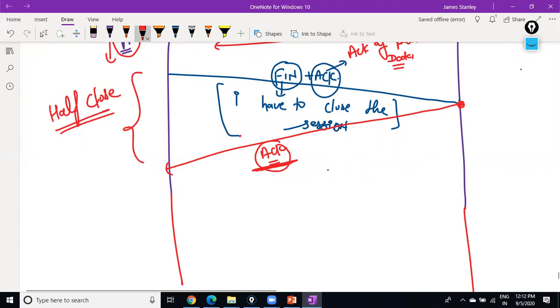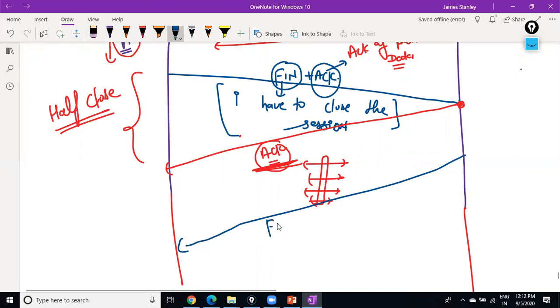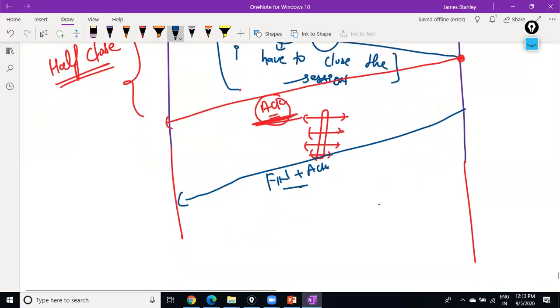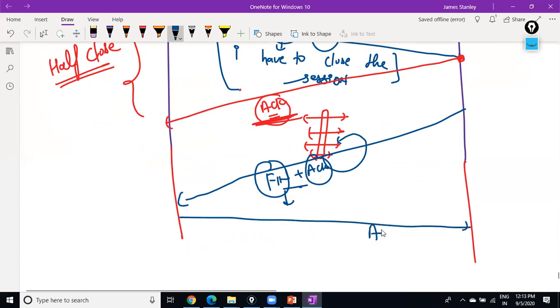Consider some data transfer is still pending, one or two packets, three or four segments, and that is done now. After that, this side also sends FIN plus ACK, saying yes, I'm also going to close the session now because I'm done. I'm also ready. This acknowledgement is for your previous data. And finally, this side will send the acknowledgement, okay, close it. So now it is half close plus half close. This concept is known as full close.